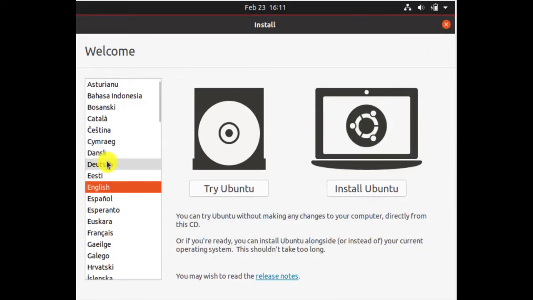Okay, this is the Ubuntu setup, and here we have language, and I choose English, and here we have Try Ubuntu. Try Ubuntu is a kind of portable version of Ubuntu, and if you haven't seen the Ubuntu environment before, you can use Try Ubuntu to know Ubuntu more than this. And this is a portable version that you can see Ubuntu without installation. And here we have Install Ubuntu. To continue our installation, we have to click on Install Ubuntu.